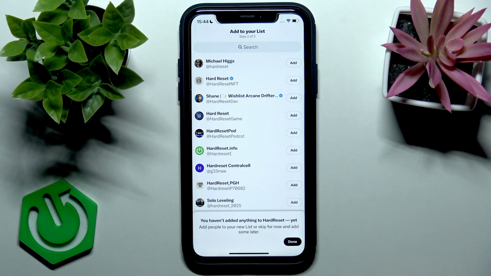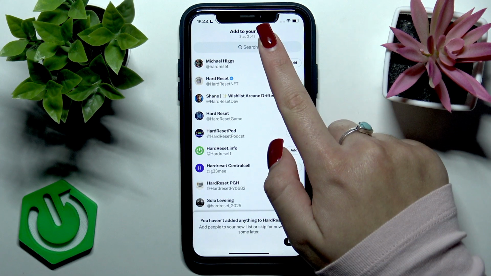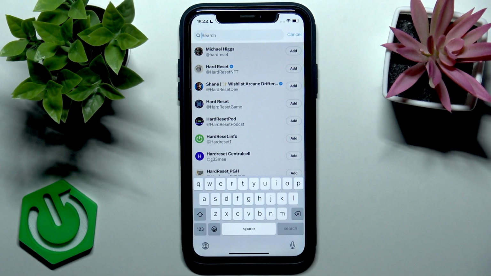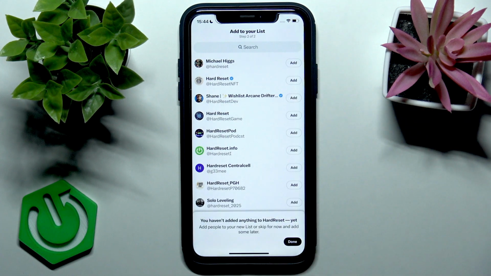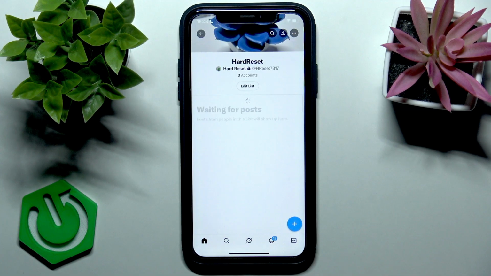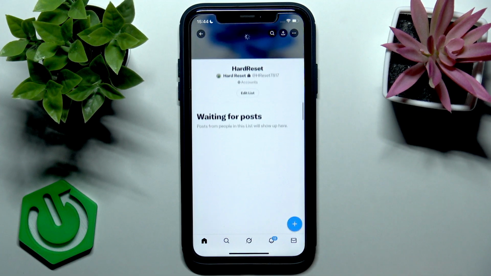And also you can add some people to your list, of course. So those will be your members. You can use the search bar at the top of your screen to find specific accounts that you want to add. And then also you can use this add button next to each profile in order to add a member to your list. And then when you're done, tap the done button in the bottom right corner of your screen. And this is your list.